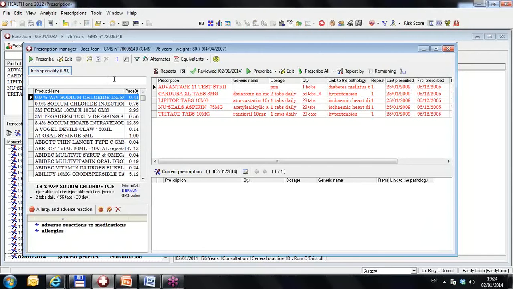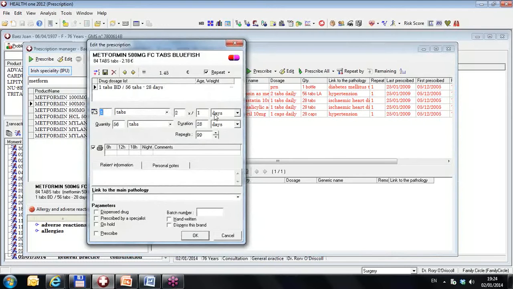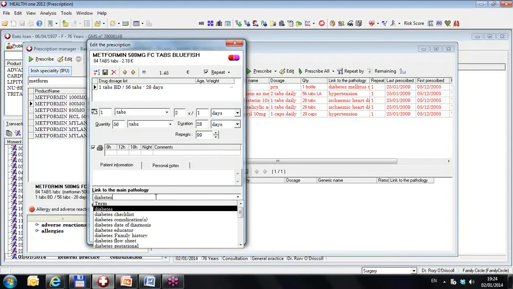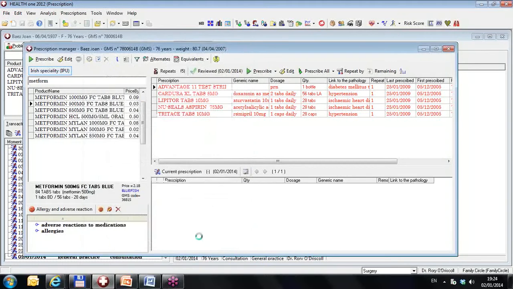I'm going to give this patient a new drug. Let's put him on metformin, 500 milligrams twice a day. And I'm going to link it to a pathology here. This is how you would link it. One of the ways you would link this to a pathology or to a disease. Let's say diabetes space and an open bracket to reduce my list here to diabetes type 2, and click OK. And it goes in here.